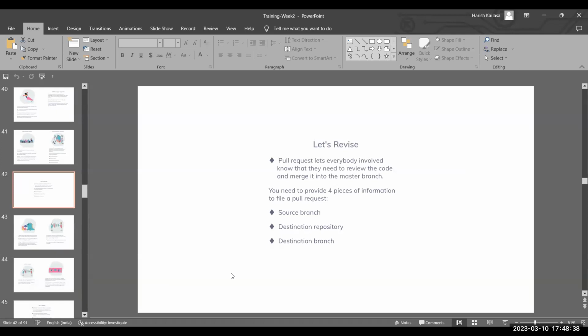So the pull request lets everybody involved know that they need to review the code, and they have to merge the code into the master branch, whoever is added as approver. You need to provide four pieces of information that you are already aware of, like source branch and destination branch, because we are talking between the repositories.